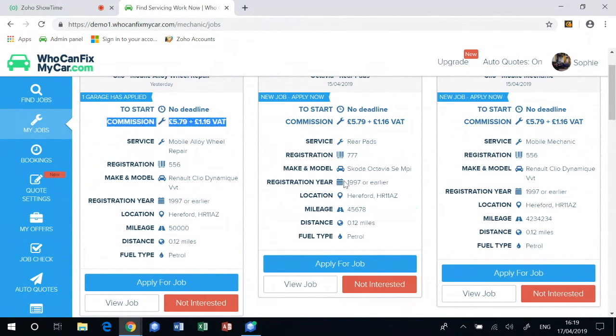The time that we take the commission is when the customer clicks accept to your quote. So you can quote on as many jobs as you like. The time that we take the commission is when the customer clicks accept.